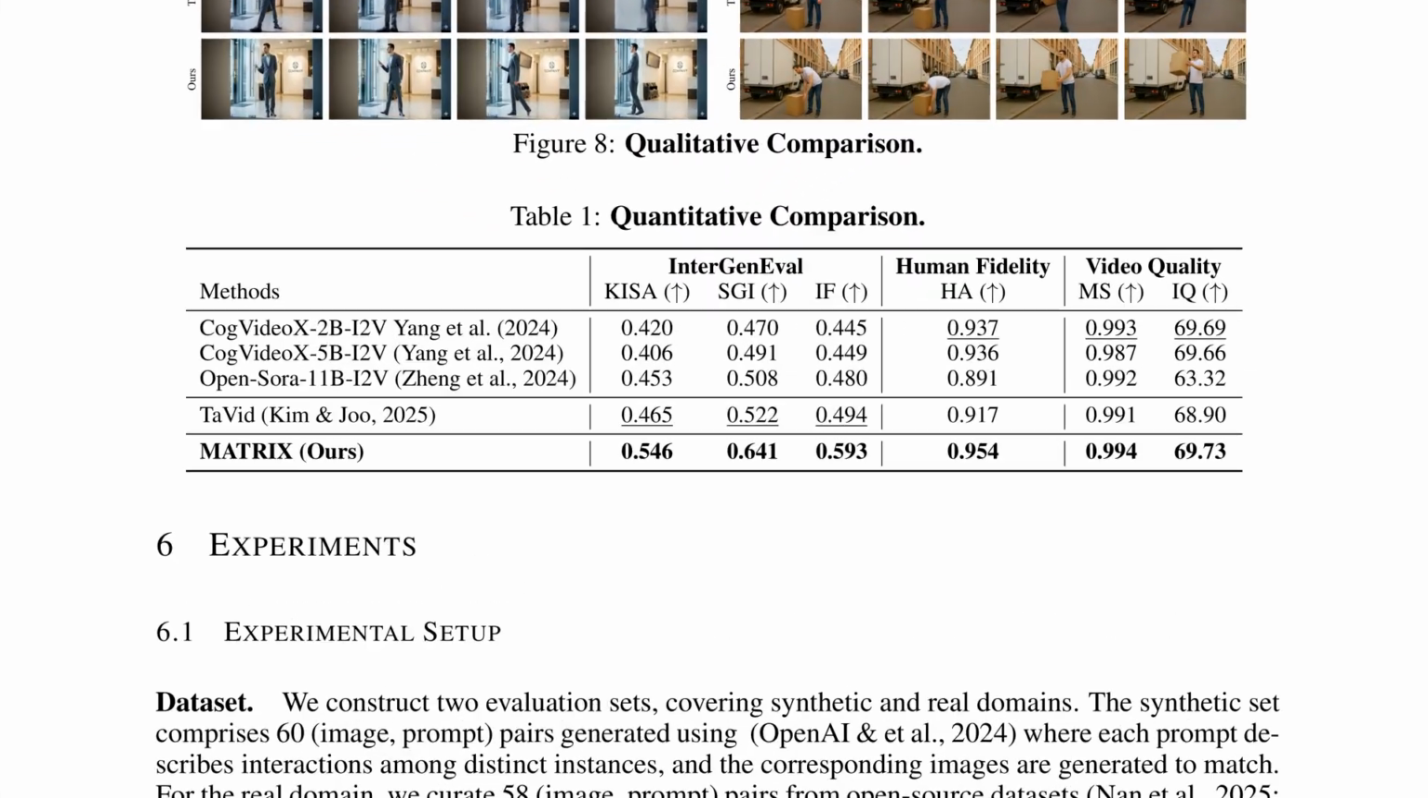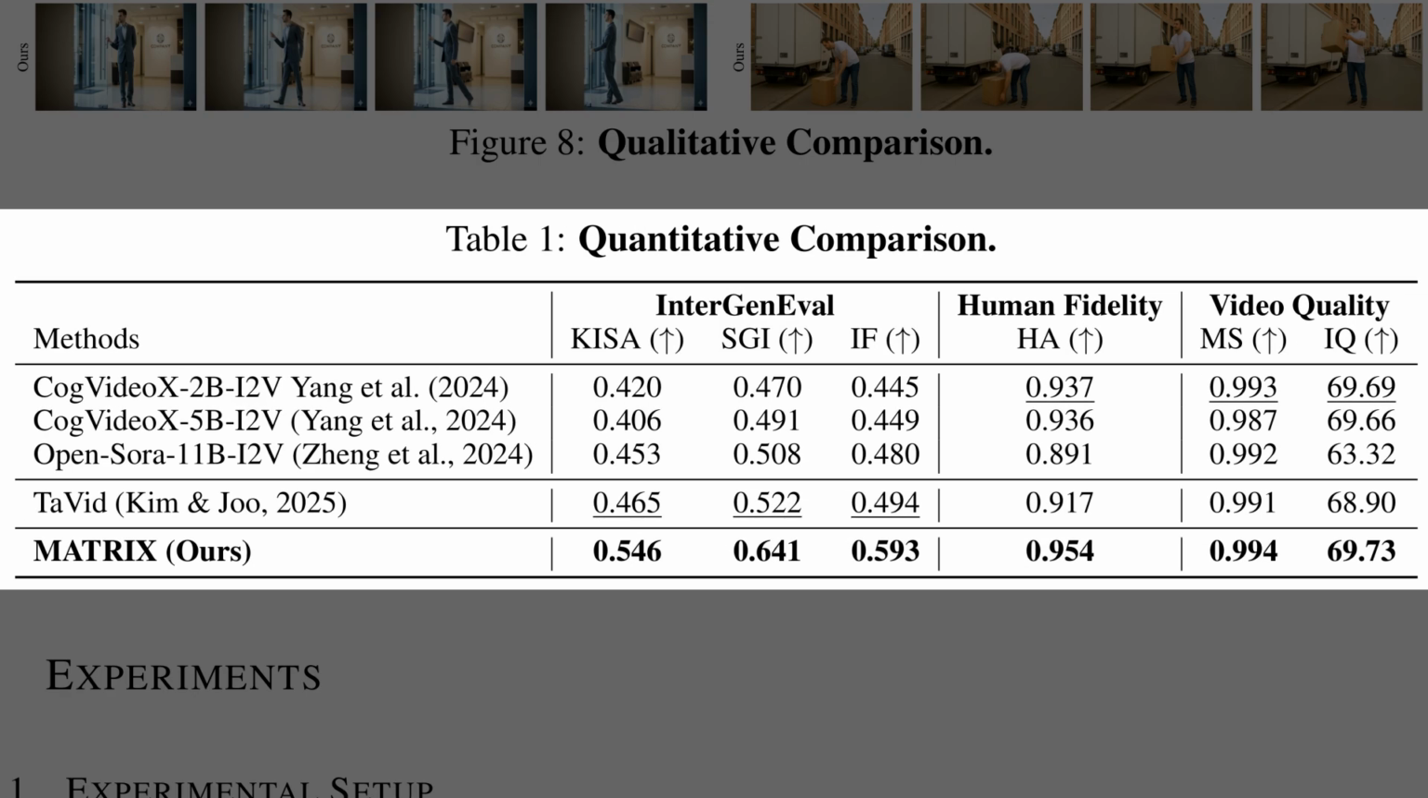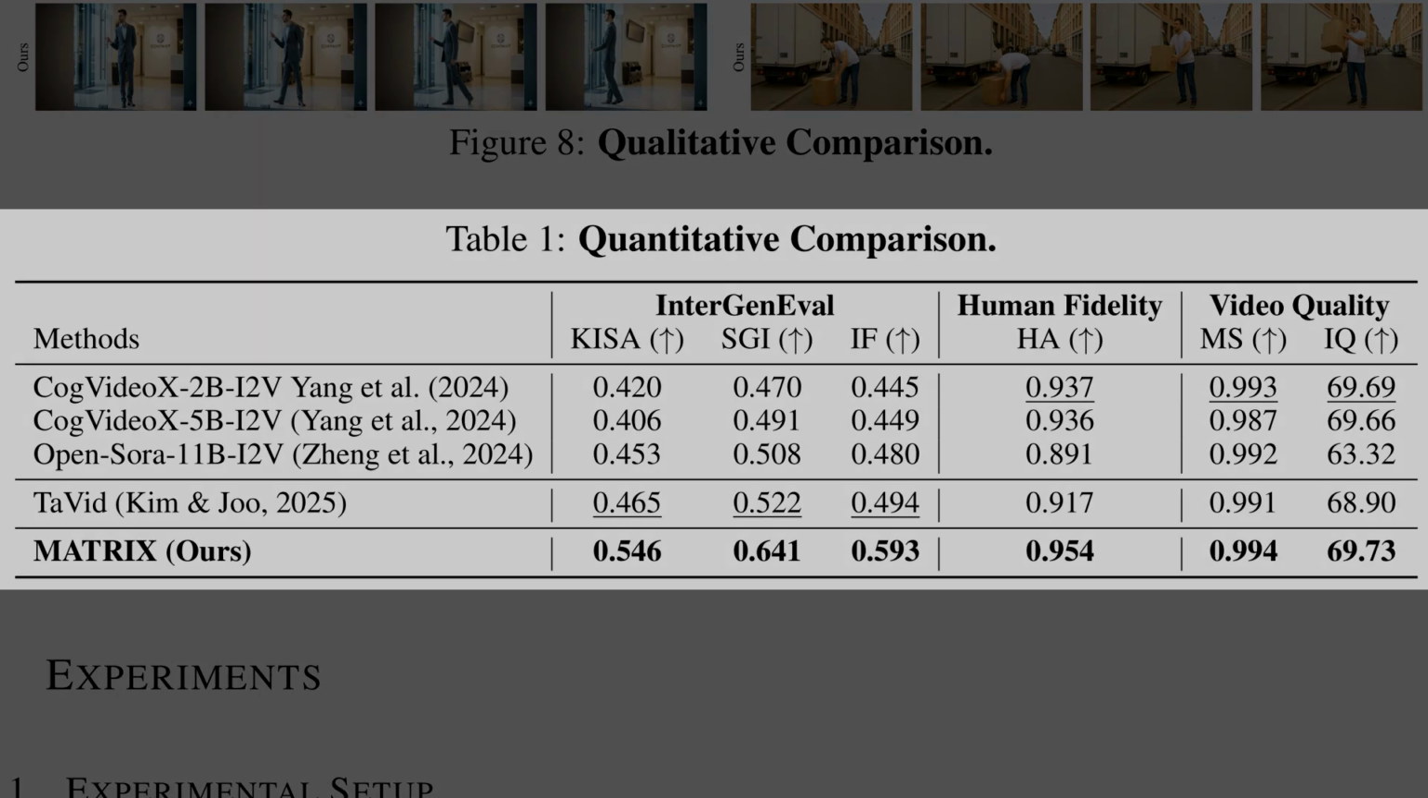Alright, Figure 7 introduced the training setup. Table 1 now compares methods on interaction understanding and on perceived quality. InterGen-Eval is a structured question protocol that checks whether subjects, objects, and actions are correct across time. Matrix leads the interaction metrics, with KISA around 0.55. It also lifts SGI to about 0.64 and pushes overall interaction fidelity to roughly 0.59. Video quality stays high, with human alignment near 0.95 and image quality around 70, so gains come without sacrificing visuals.